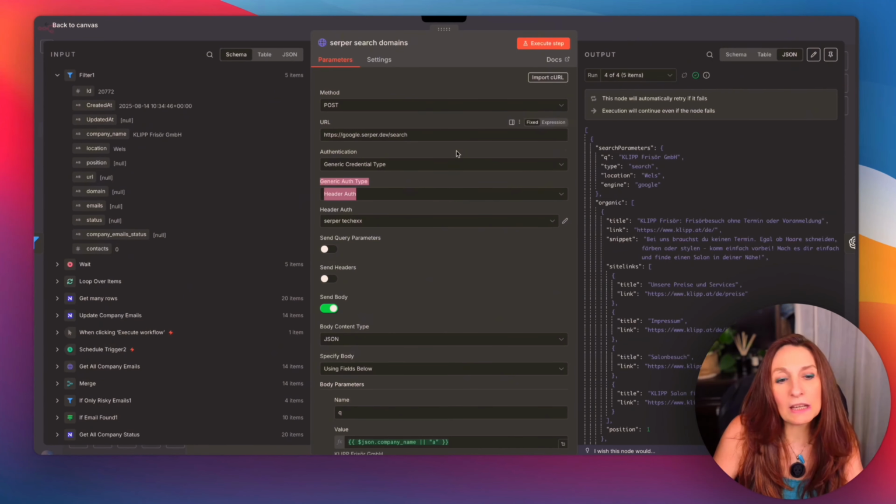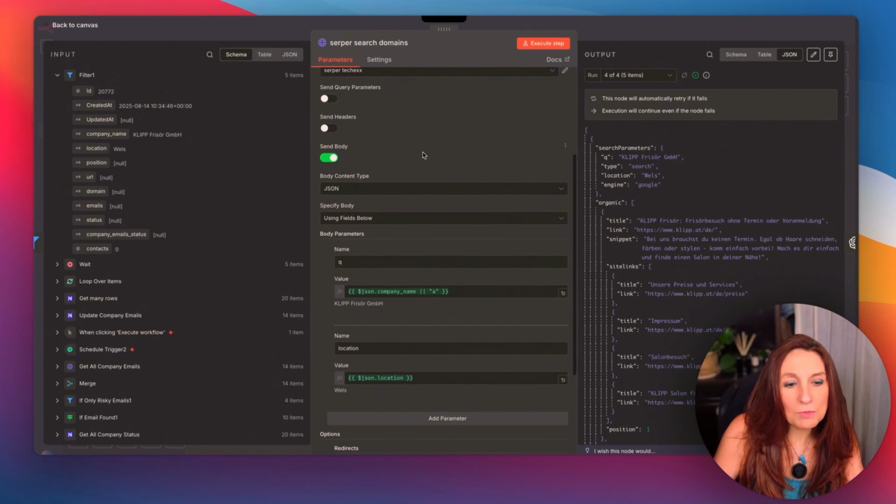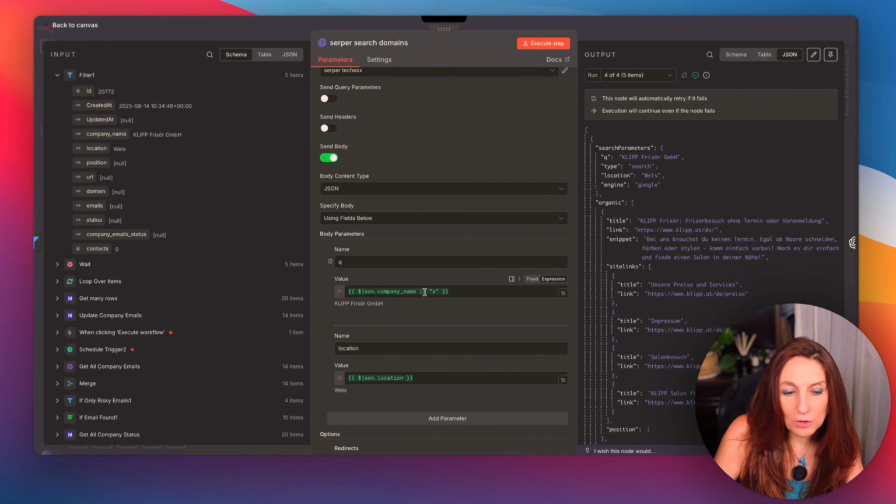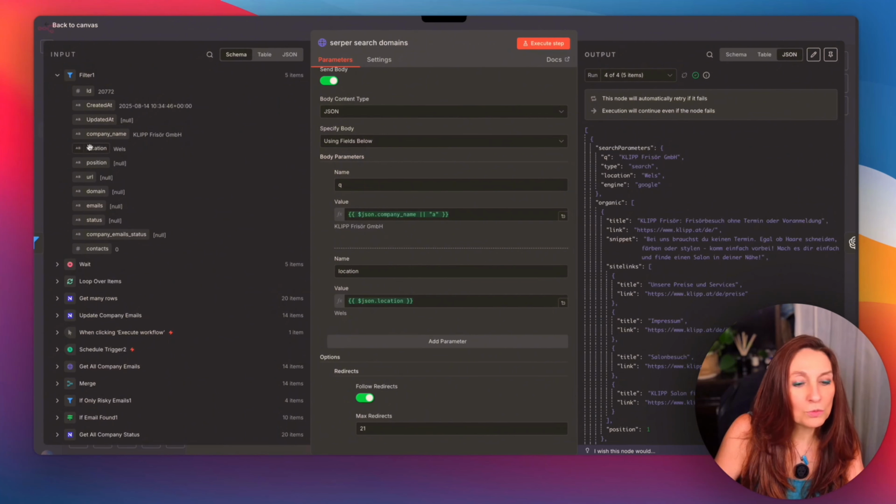So here I created a login. And this is the URL. It's a POST method, and I need the query parameter. So here it's the company name. Well, I've put something in case it's empty, because it breaks too. So I put something generic as a security measure if it's empty, and the location that I get from here.